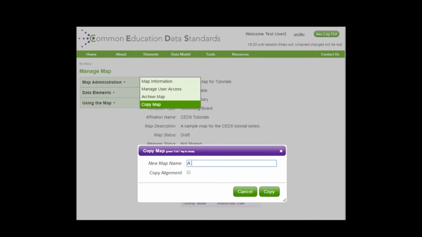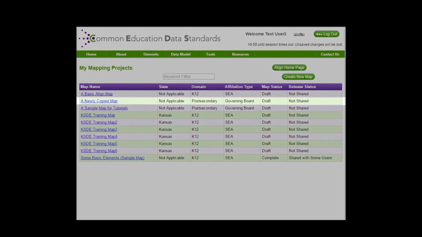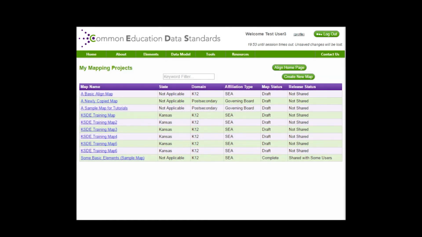You must assign the map a new name, and you have the option to copy the alignments to CEDS that you completed on the existing map. When you click Copy, the new map will appear in your list on the My Map screen. It is important to note that user access is not transferred upon copying. You will be named Map Administrator for the new map, and then will need to add any users.